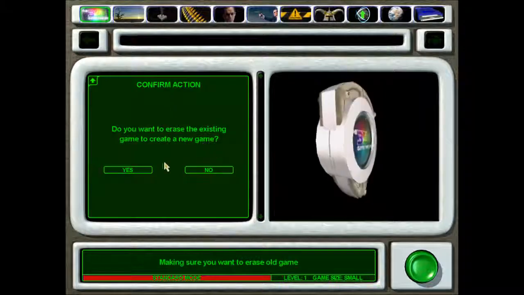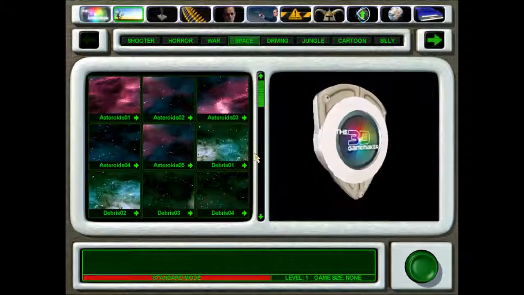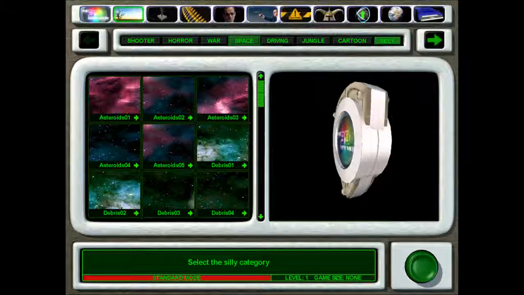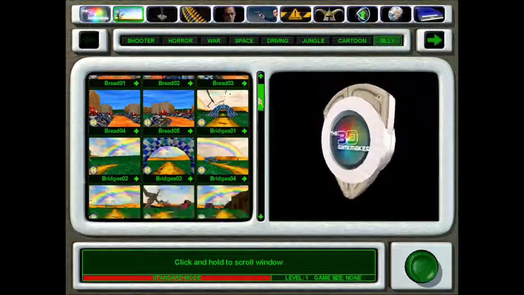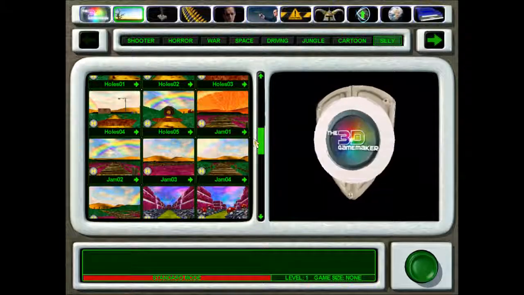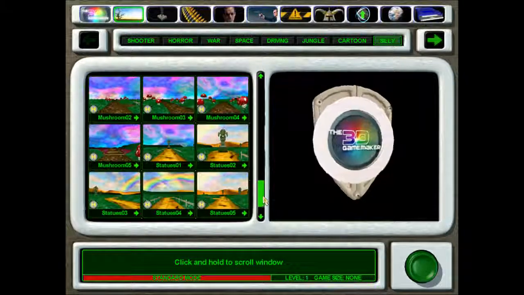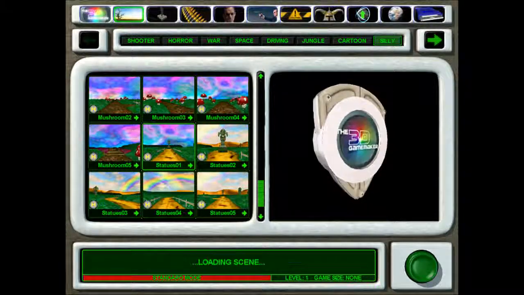But now I need to show you the most horrifying thing about this. So let's go back to let's do a silly one. Mainly because there's something I want to show you with the silly one, but I need to make sure I've got the right level. And there is a specific reason. I think it might be Statues 01.